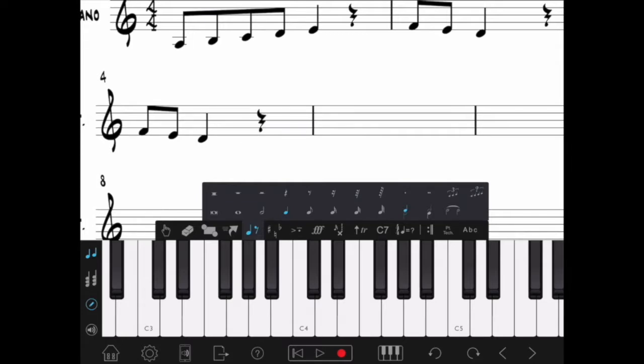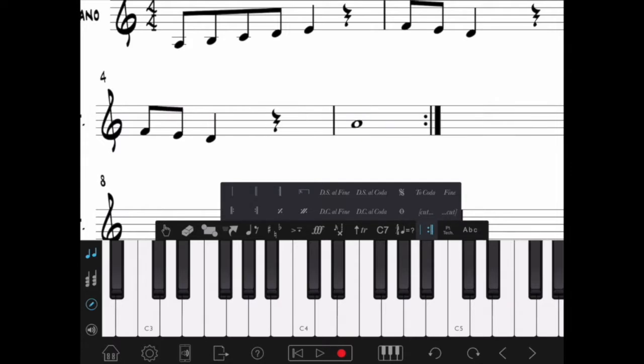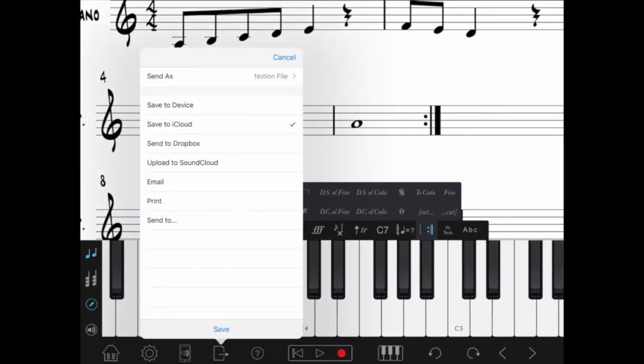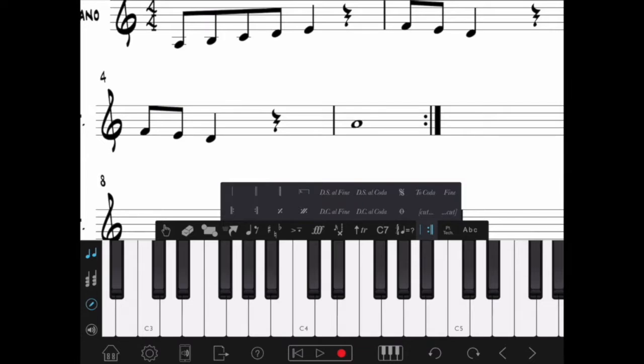And then the last note is a good old semibreve, and we'll put in a double bar line here, and either draw it in or just punch it in using my finger. Here it is. And save this, and send it to iCloud. So save, we already have the name, and it's all done.